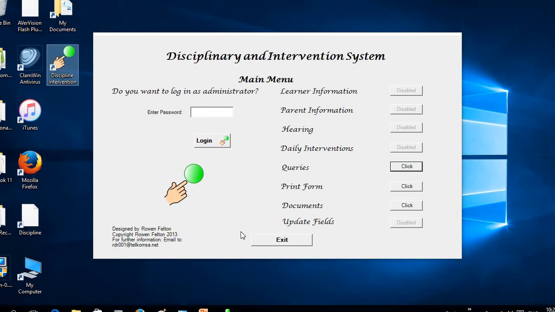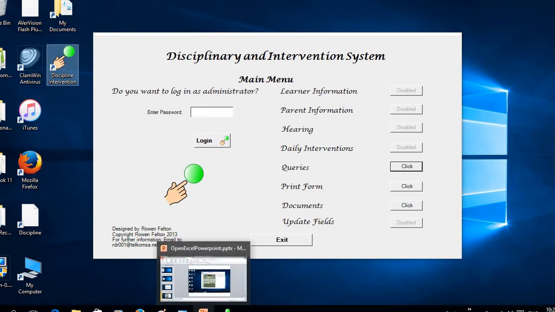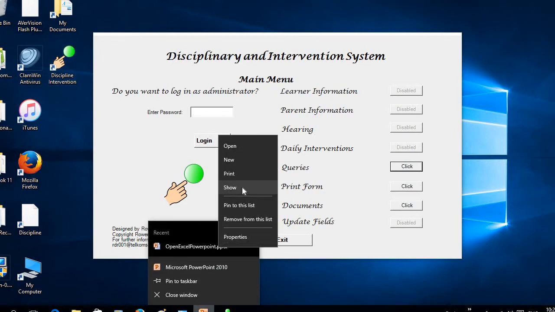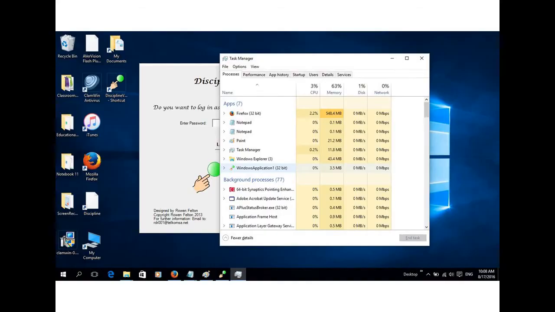What will happen, I'm going to show it to you now in the form of a PowerPoint presentation, as we have already done this on this laptop that I'm working on here. What will happen then is that the task manager of your computer will pop up. You can see there's the task manager.